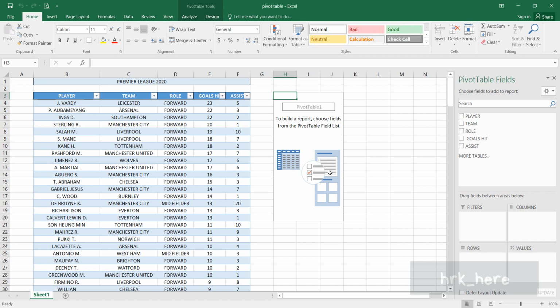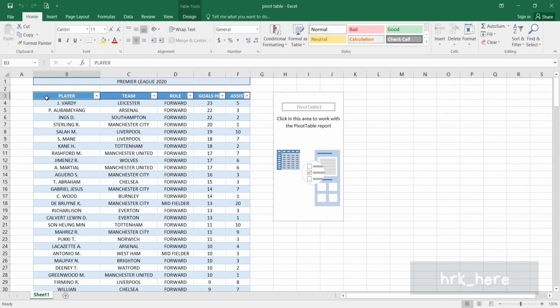So as you know, using the pivot table you can summarize the data in the table in many different ways, and you will understand that in a moment. So now let us look at the pivot table fields box here. As you can see, we have 5 fields here. They are player field, team field, role field, goals hit field, and assist field. So they are nothing but the same table titles that we had in the data. In this case, it is here player, team, role, goals hit, and assist. So the table title becomes the pivot table fields.